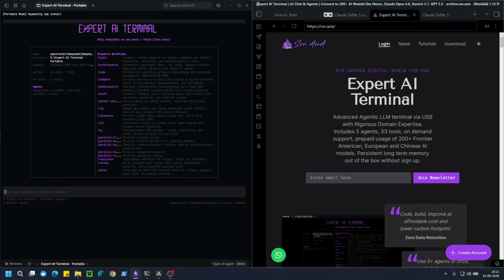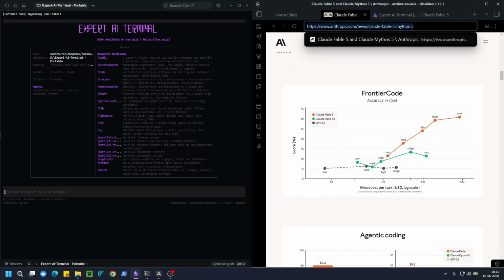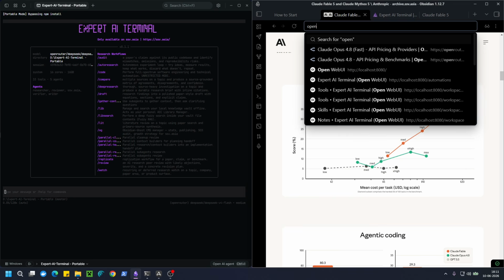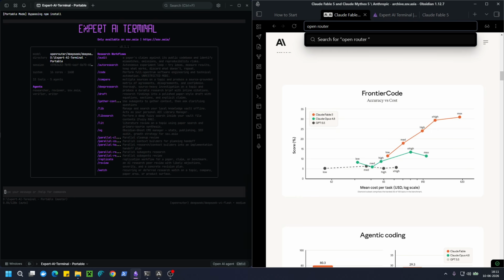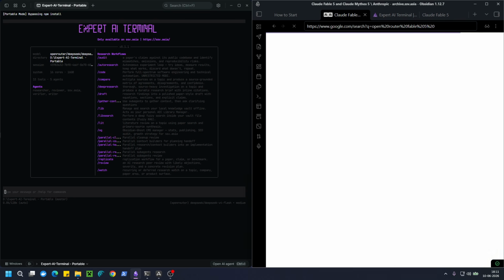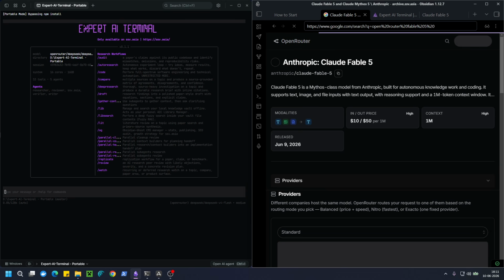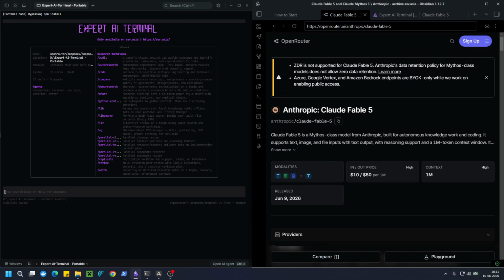All right, so very simply, I'll go ahead and search for Claude Fable 5 on OpenRouter. Great. Here you can see there is a notice that Fable 5 does not allow zero data retention. Because I think the Anthropic's data retention policy for Mythos class is different, that's fine for right now.